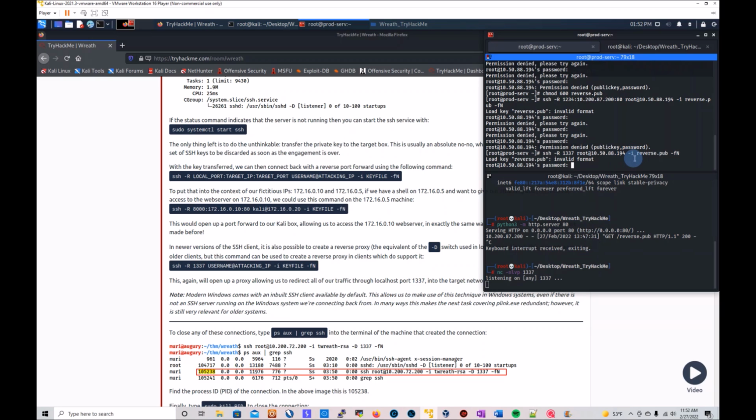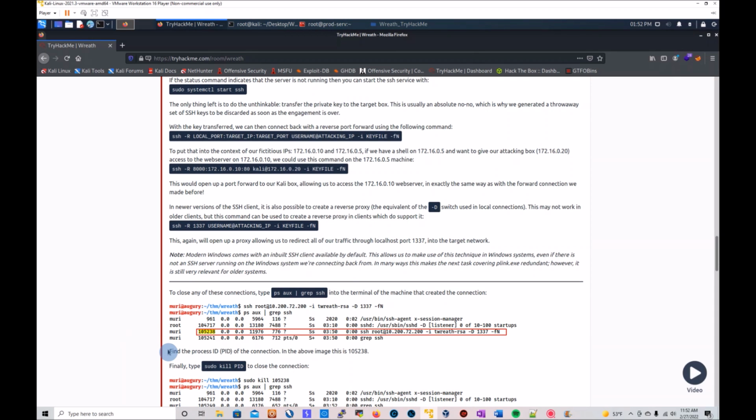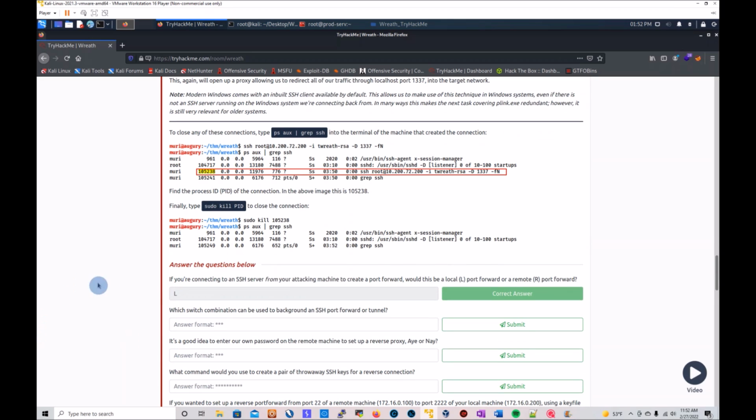Wait, hold up. To close any of these connections. So this was done from our machine, right? This is seriously confusing me right now. All right, so let's see. You can type sudo kill with the PID to close the connection. Okay, creating a connection from your server which creates the port. From your attacking machine, create a port forward. This would be from your attacking machine, which is local. All right, so that's L. All right, cool. Let's keep moving.